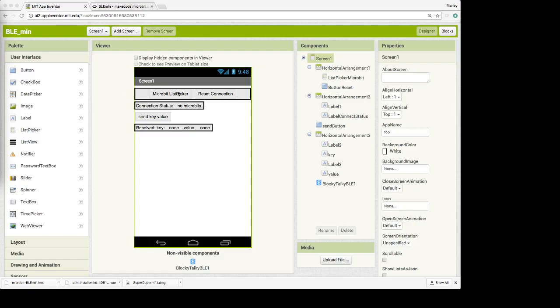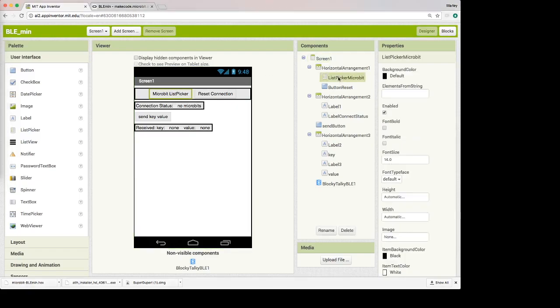The list picker is really the only button that is required in this app. Everything else is recommended or as an example. The Blocky Talkie BLE extension is also required, and you can get that also from the same website.